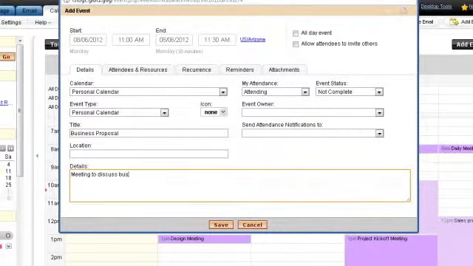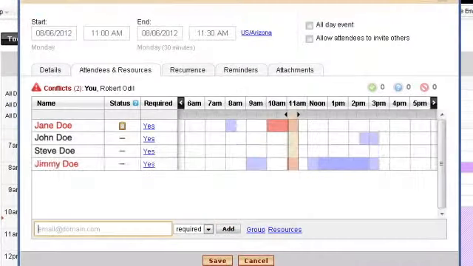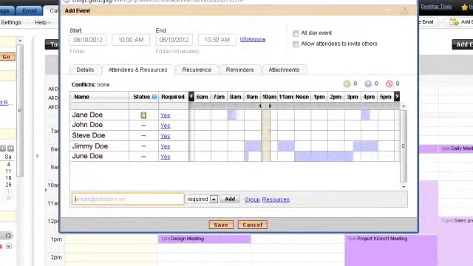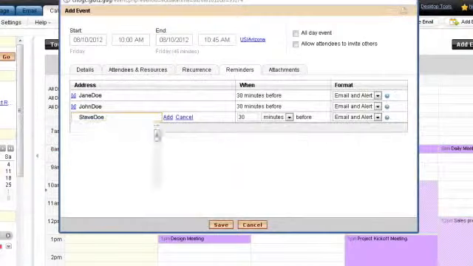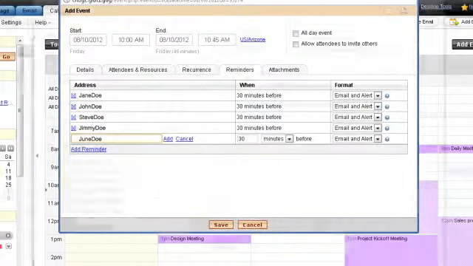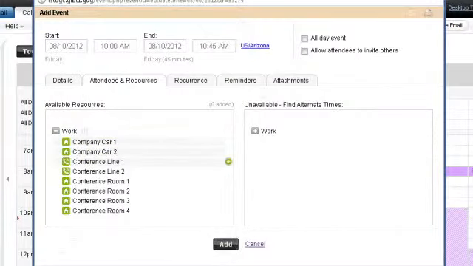You can set up and describe the meeting, add attendees, check their availability, schedule so everyone can attend, book a conference room, and set up reminders for all invited parties. You can even reserve company equipment with the calendar.